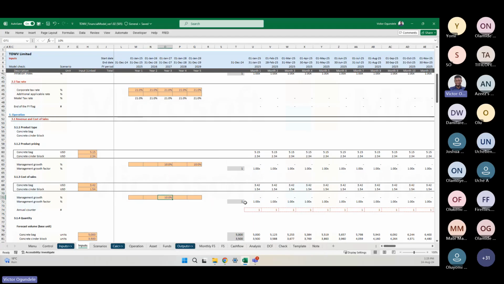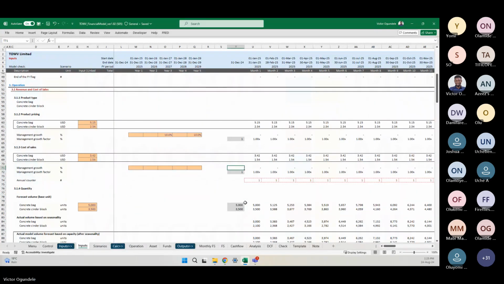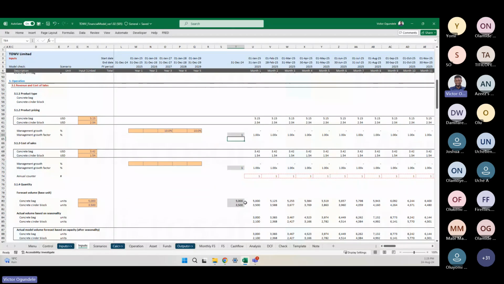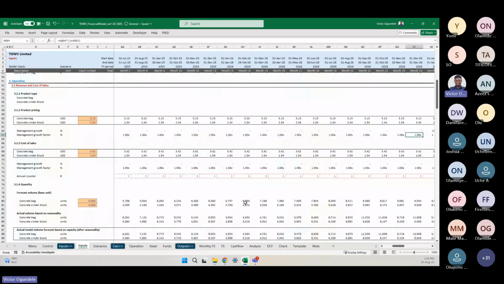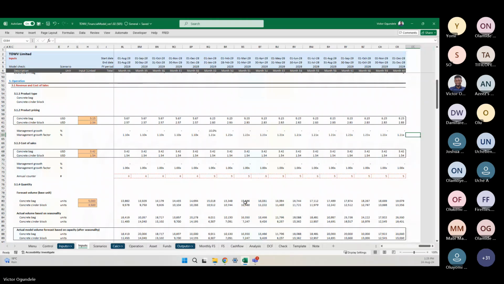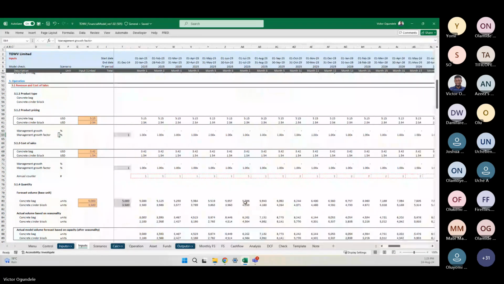So for the cost, okay, let me remove this. So cost of sales, there's no growth. So check your management growth factor. Right, so I'm not sure that should give us anything like 2 times.